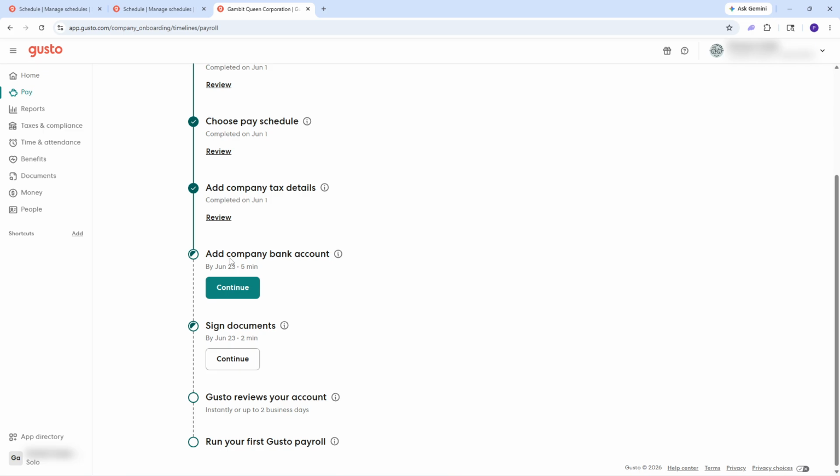Go ahead and complete your company bank account setup by entering the requested banking details and following the prompts on screen. Depending on your setup, Gusto may ask you to verify the account before it can be used. Make sure the information is entered carefully and matches your bank records to help prevent verification issues or payment delays.